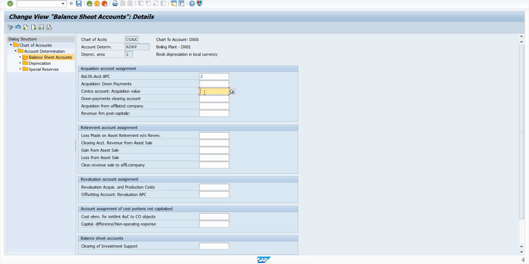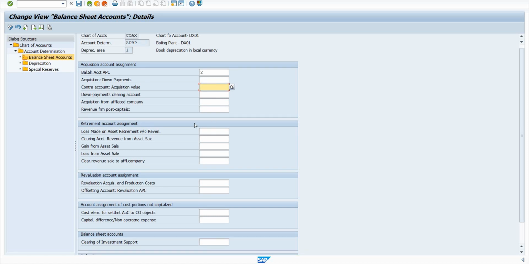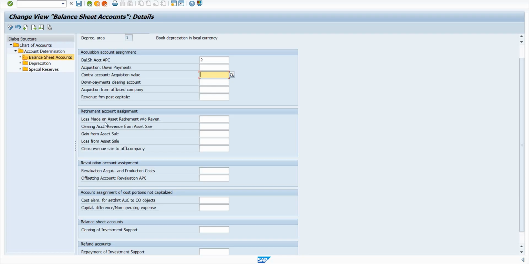When we buy an asset, I will show you how we create a contra account and how this will work when we buy an asset. So we can see this later on. Same down payments, clearing account, acquisition from affiliated company, revenue from post capitalization. Here it's a retirement. When we do the asset retirement or when we sell the asset, we will create the GL accounts later for these, and we will also assign those accounts here in this area, like gain from sale, asset sale, loss from asset sale.